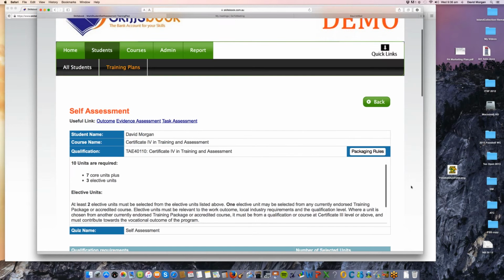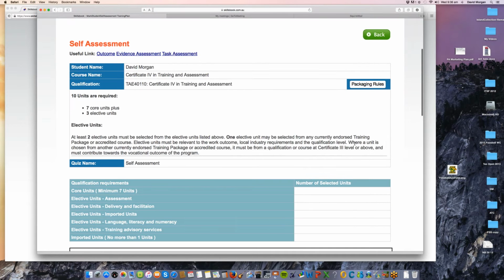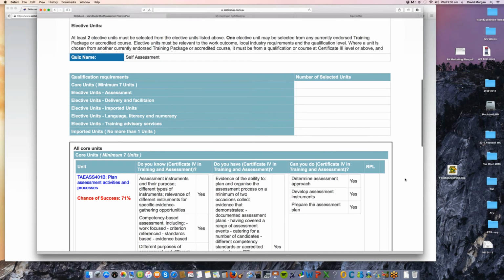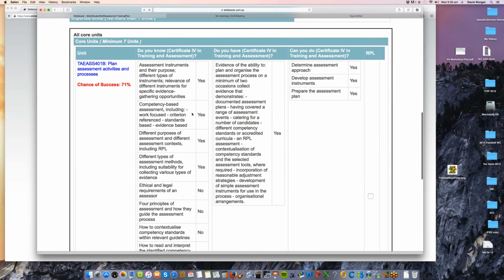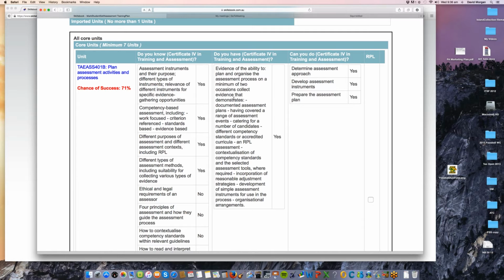And we have the packaging rule up front here. We have each of the units and the responses. So we've got the do you know in this first column, the do you have, the can you do. You can see hopefully over here on the left-hand side under each unit there's a chance of success. So we've got an auto calculation of how likely the candidate is to succeed in this process.